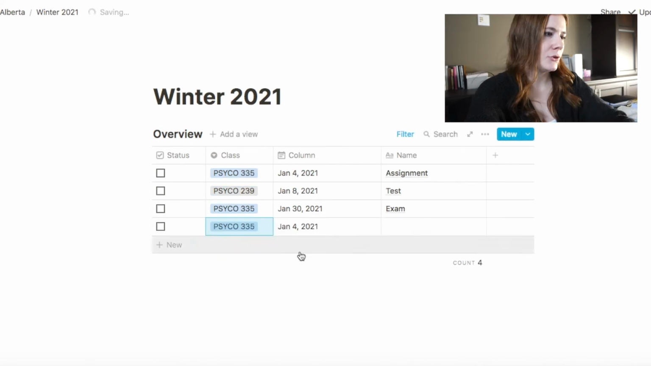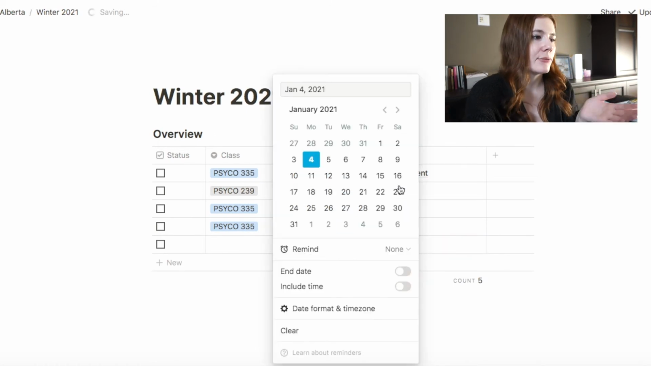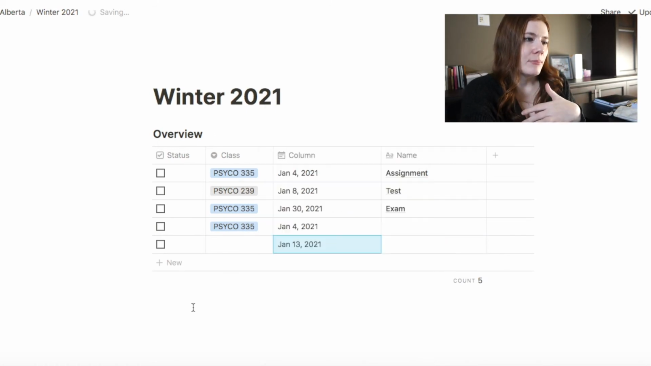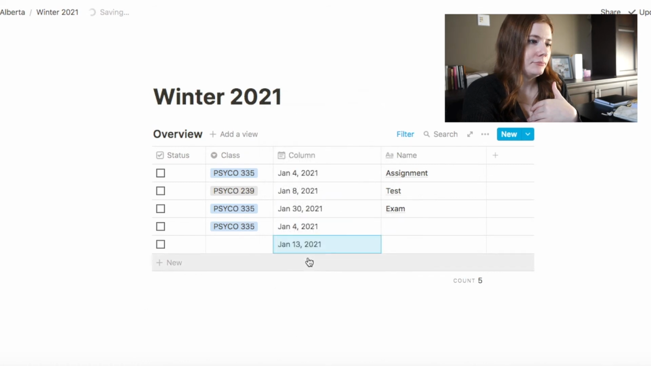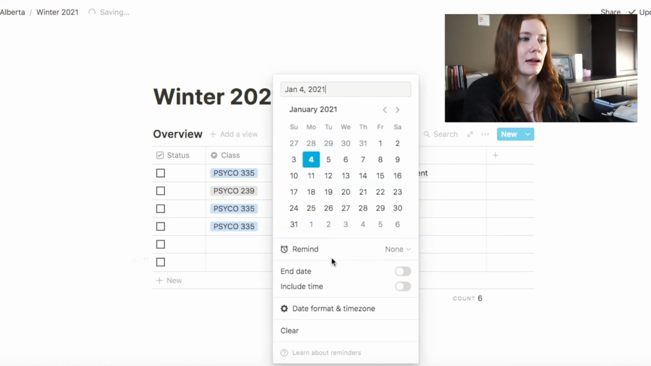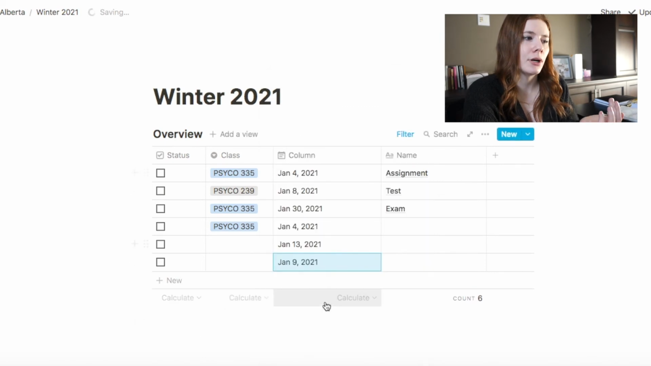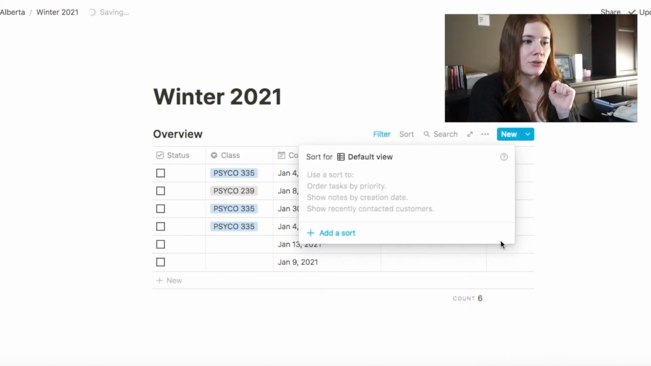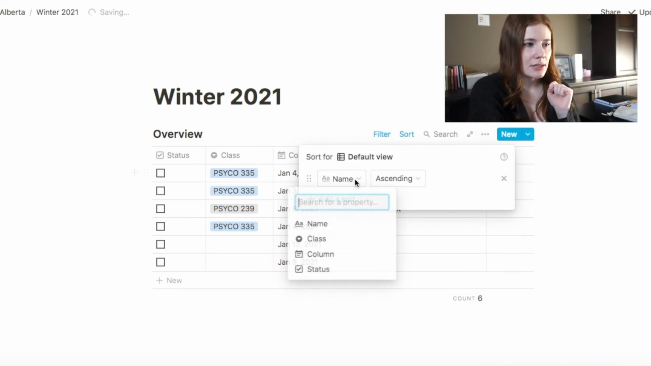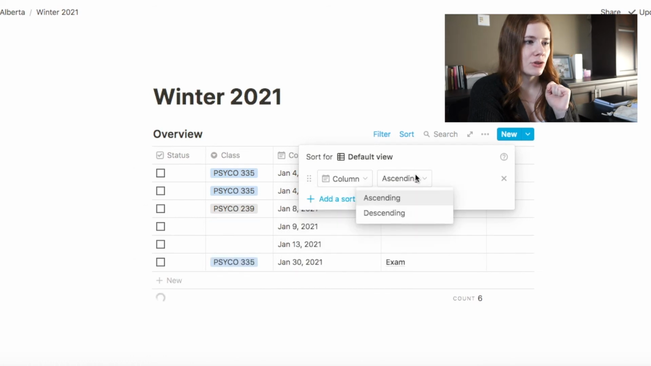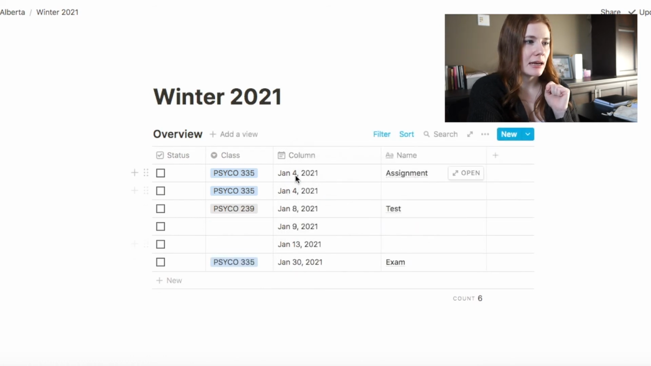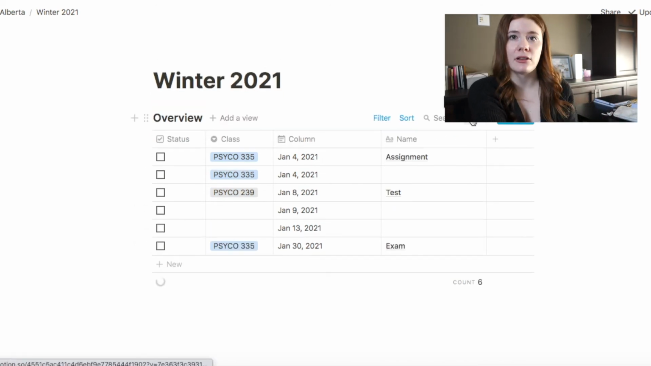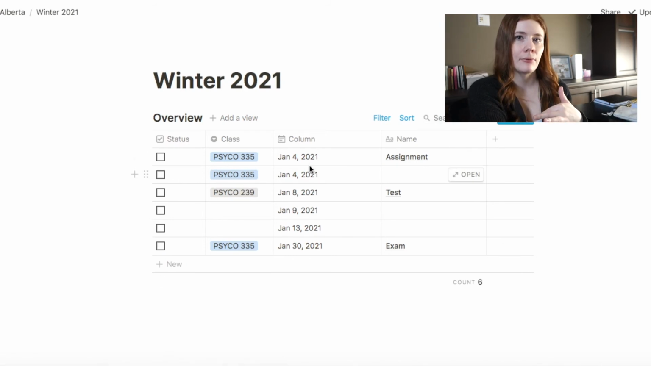What you can also do is create sorts. Let's say I was just entering these from whatever, if I was doing one class at a time, so all of these dates were out of order, I could just go into, again, click on the little three dots. I can go to sort, I can add a sort, and it will be columns. I didn't change and create an ascending. So it starts from January 4th and it keeps going into the 30th. And I just do that for all of my classes. All of my classes end up in here. So it's all in one place.